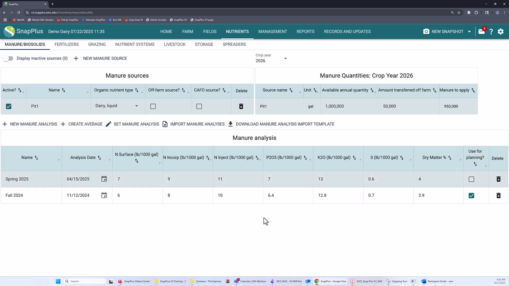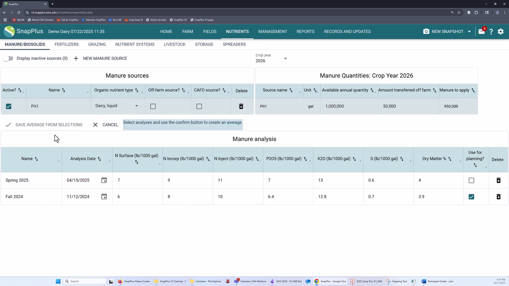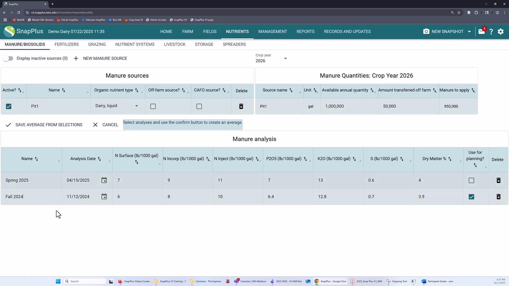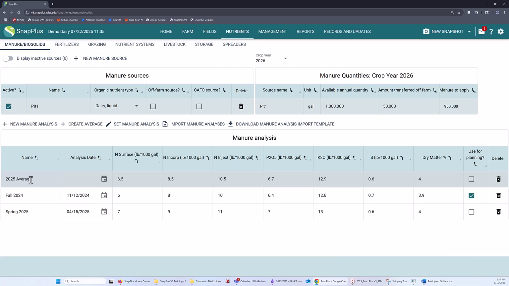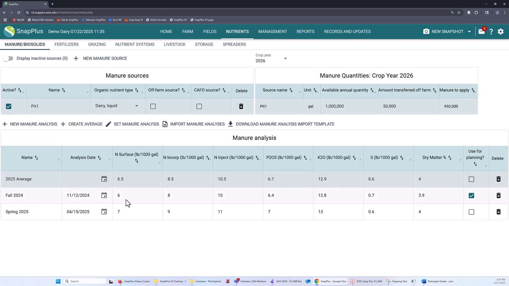And now I'm ready to show you how to use multiple manure analyses to create an average. Here, for my PIT 1 source, I have the spring 2025 and fall 2024 analyses. I can create an average right within SnapPlus by clicking the Create Average button. I click to highlight any of the analyses I'd like to average, and then I click Save. I'll give this one a name, which is my 2025 average, and SnapPlus will save the average values that it got by averaging the 2 rows that I selected from my manure analysis table.